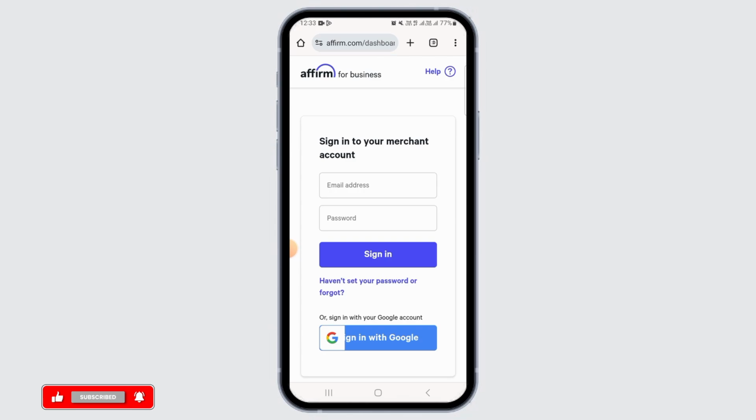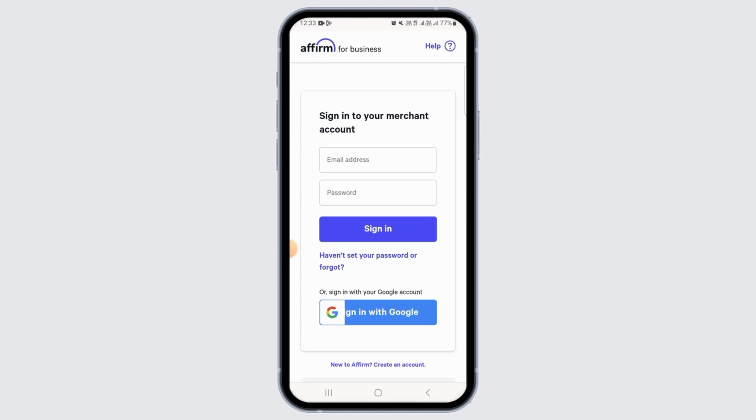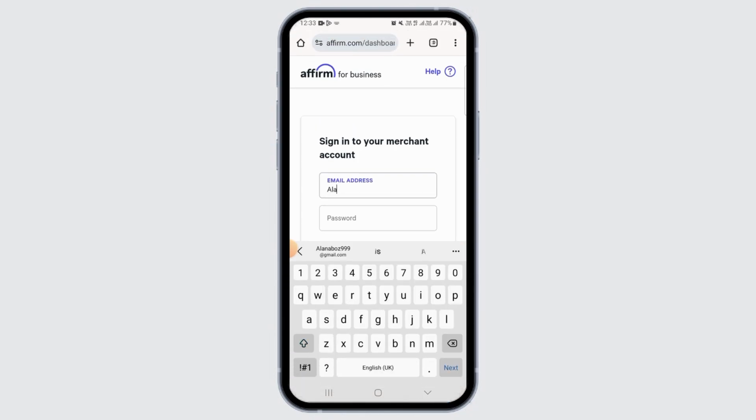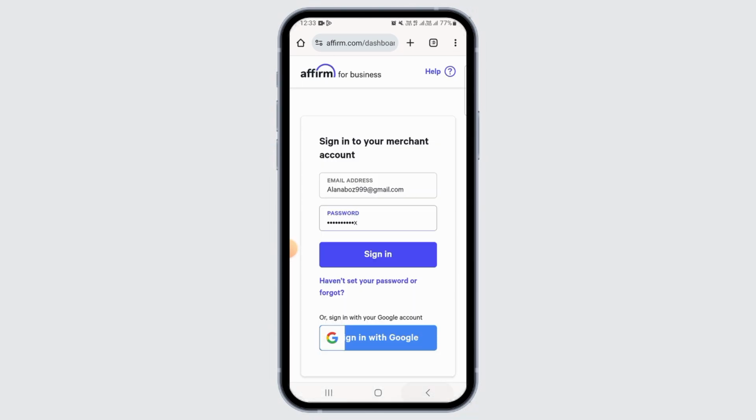Once you tap on this, it will take you to this login portal. Here, you can very easily log in using your email address. So go ahead and enter your email address over here, then enter your password and tap on the sign in option. You can also sign in using your Google email over here as well.